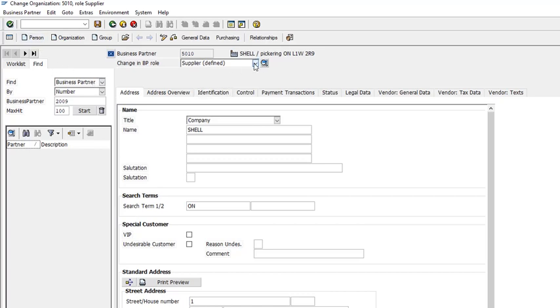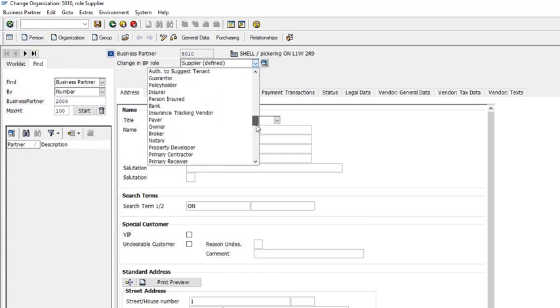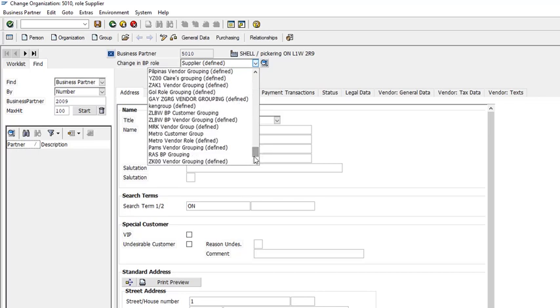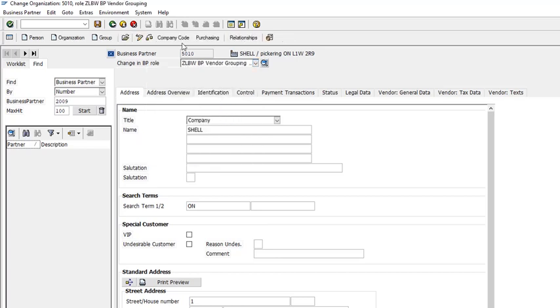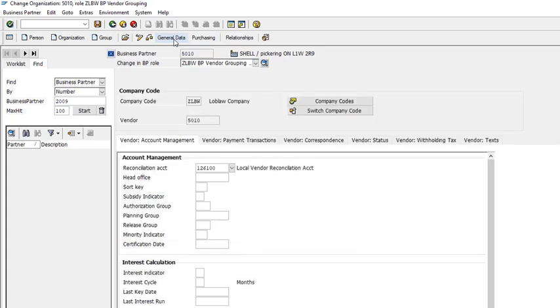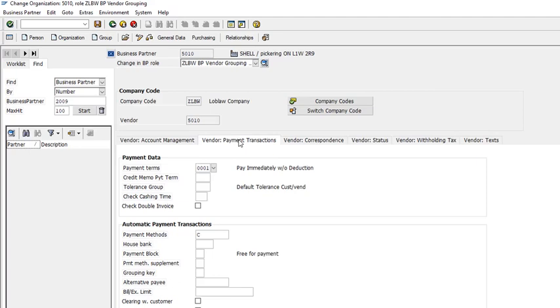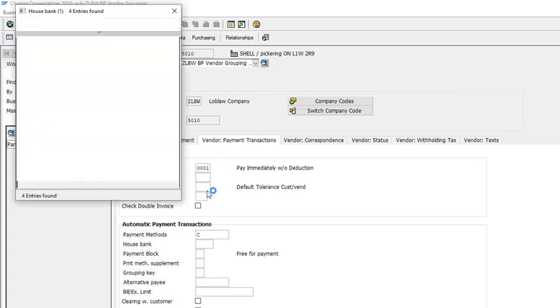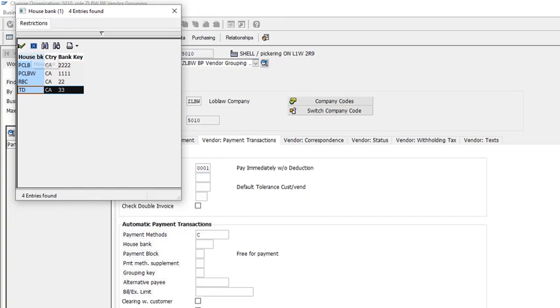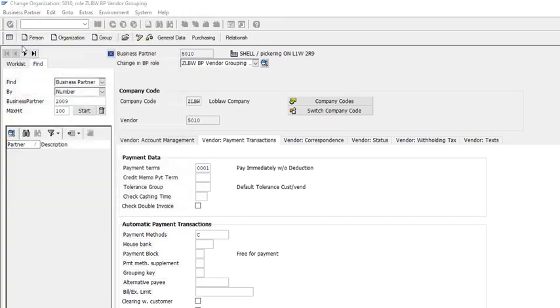Now see, you have to change the row. My row for this is my row. So we need this company code. Go there. See payment method C. This you have to select, and the house bank. This is TD, we have to select. Save it.